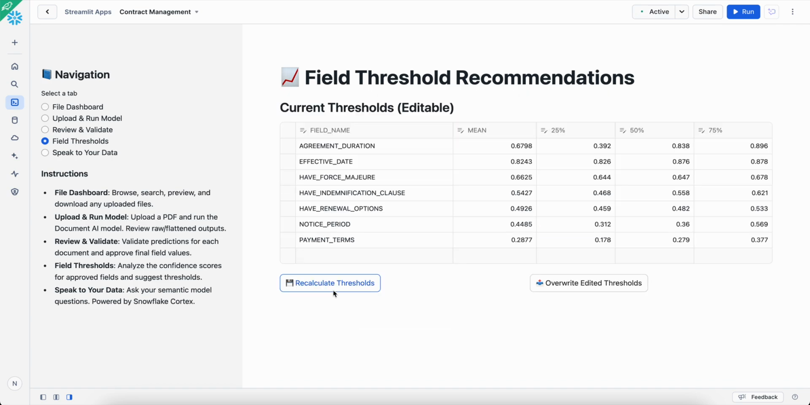I can go in here. I can recalculate my thresholds because, of course, I got new data. So then this is now something that I'm more comfortable with.